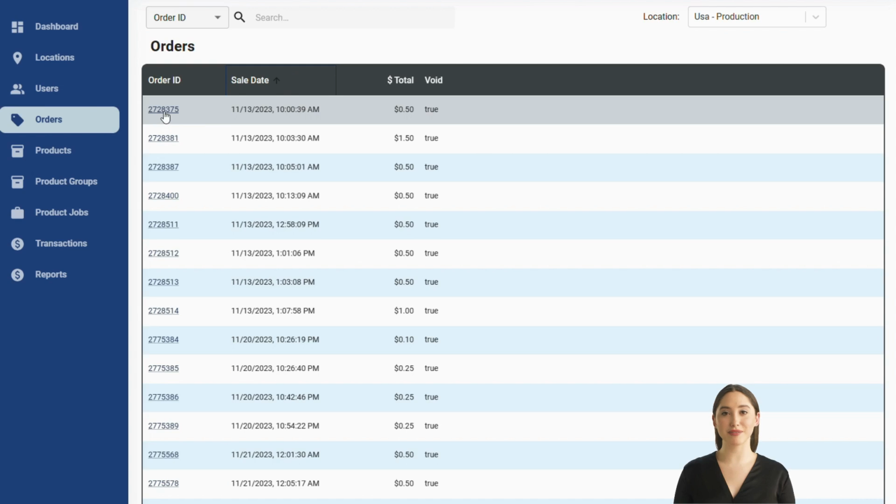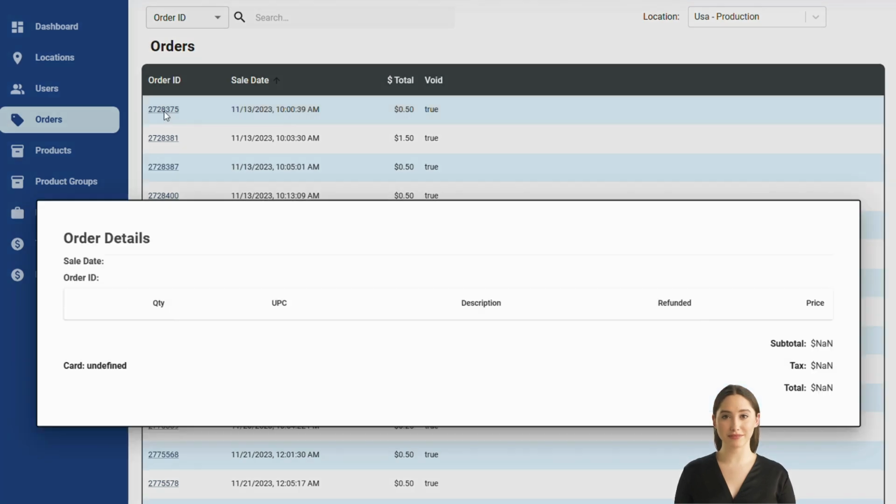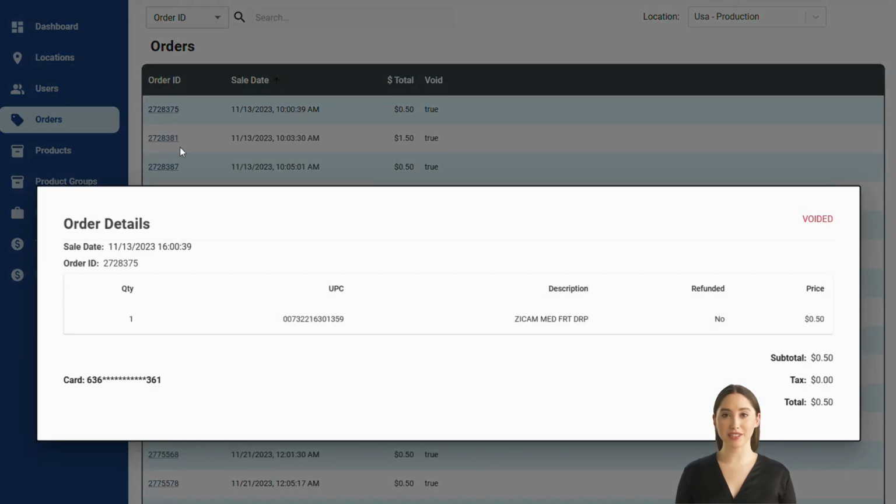Each order consists of the items in the shopping cart. Select the order number hyperlink to view the details in the order basket. You can see all the details for the order, including the quantity, UPC, description, and price. A masked member card number is also shown. If the transaction was voided, it will show in the top right corner of the view.